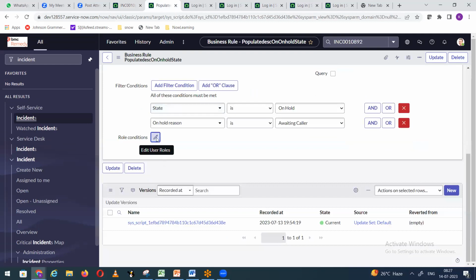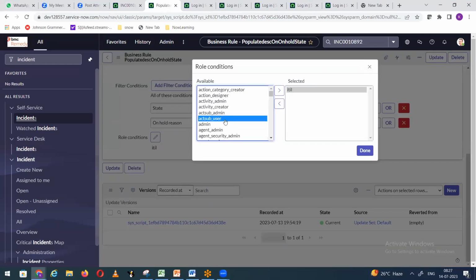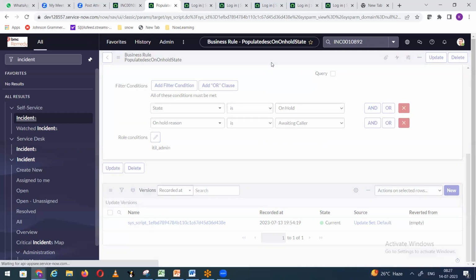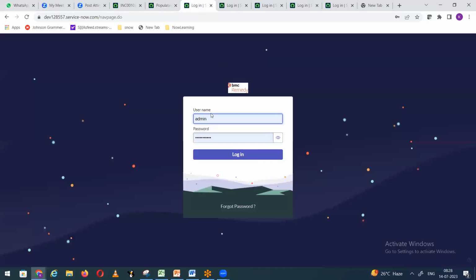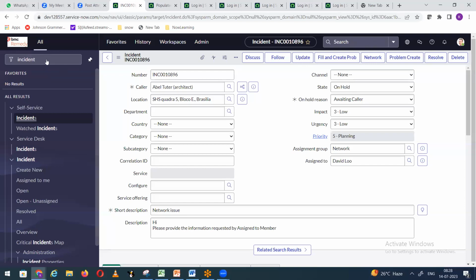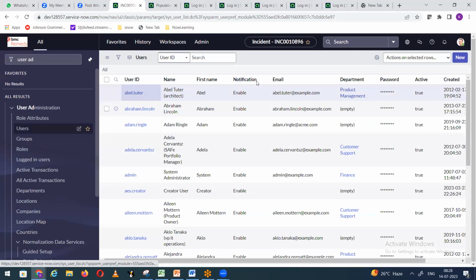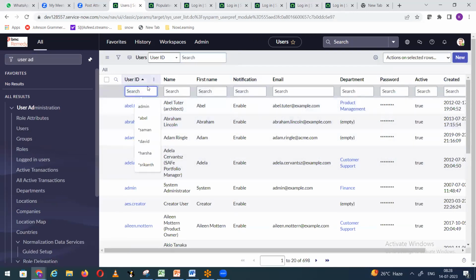No. Okay, I will add one more thing. ITIL admin, not the ITIL, I will add ITIL admin. Done. Save the record. I will show you. What is user administration? I can sense that somebody is not able to understand this concept, like what is the role. Okay, David Lou is there. I will log in with David Lou now.